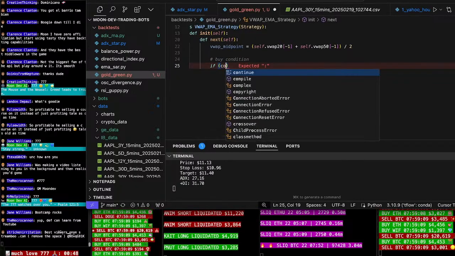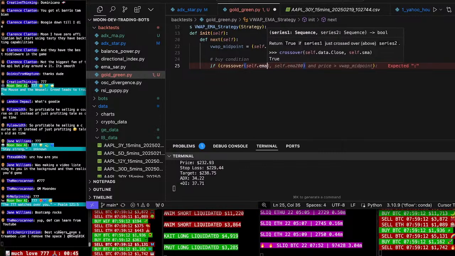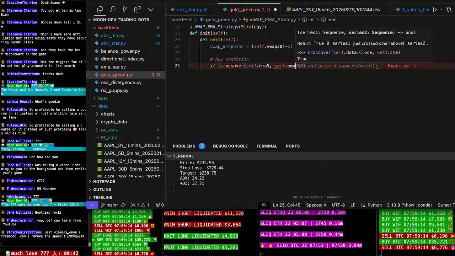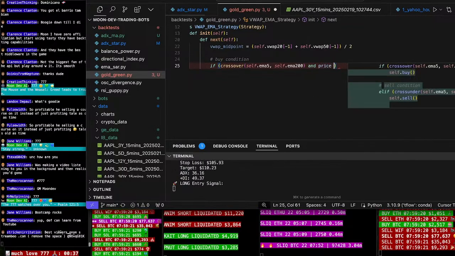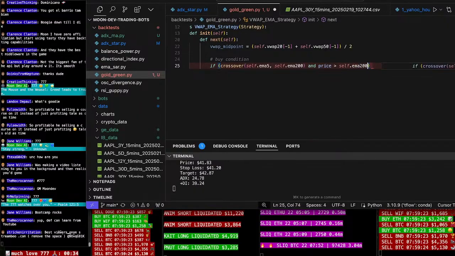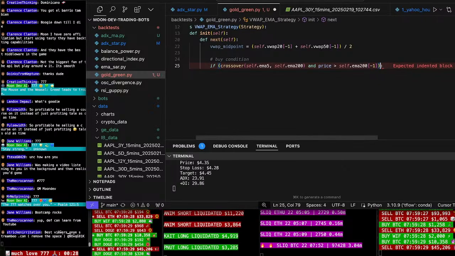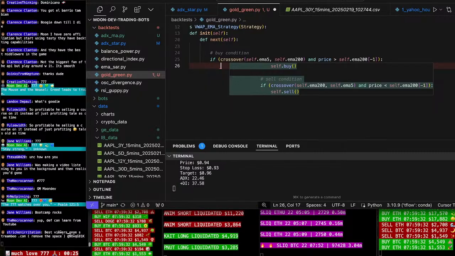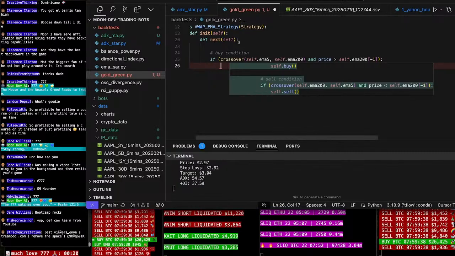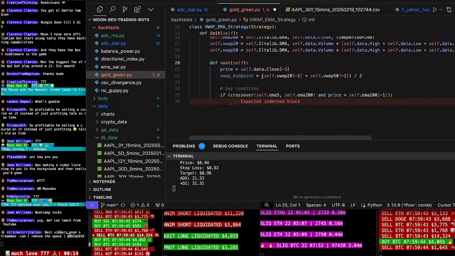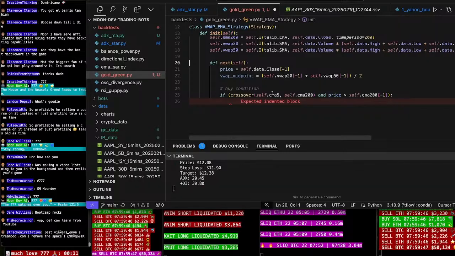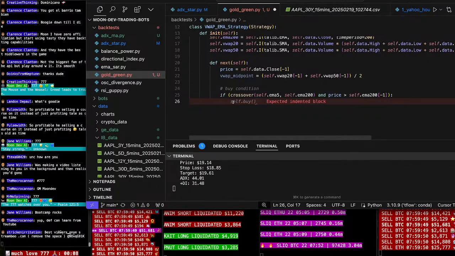If crossover of self.ema5 and self.ema200 and price is over self.ema200[-1], then something's wrong here, but we'll go ahead and fix it in a second. So def next. First, we need to say, okay, price, self, that's perfect. Then VWAP midpoint, self.VWAP, okay. And then for the buy condition here, we just need to put self.buy here, yes.